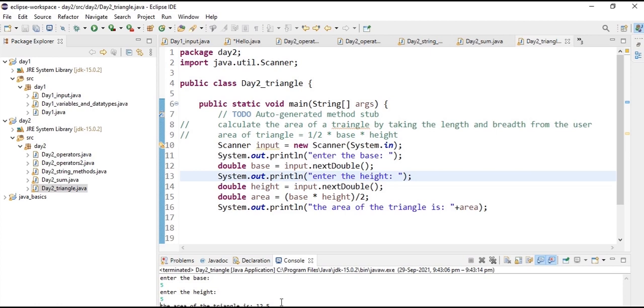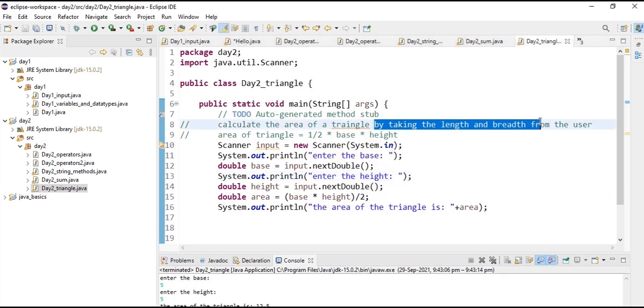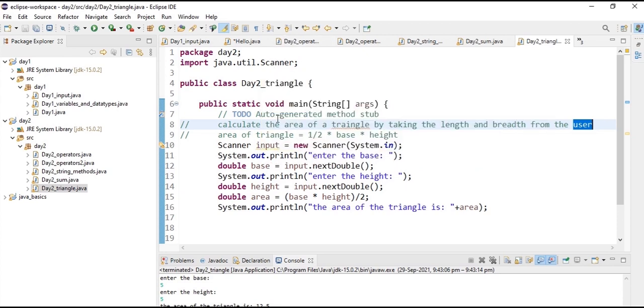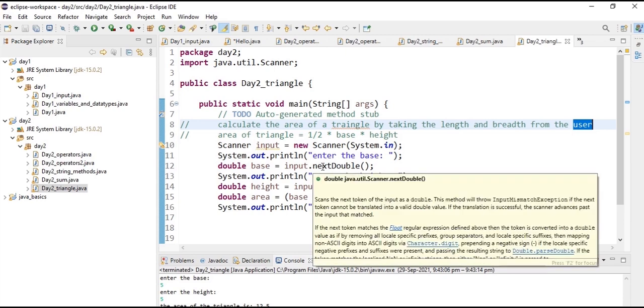So in this program, we are taking length and breadth from the user, that is, we have to take input from the user. So we are importing the Scanner class, which is available in the util package in Java. Now with the help of the new keyword, we are creating an object named input, and then here we are just printing, enter the base, and here we declared a variable base of double data type, and we are invoking the method which is available in the Scanner class named nextDouble.